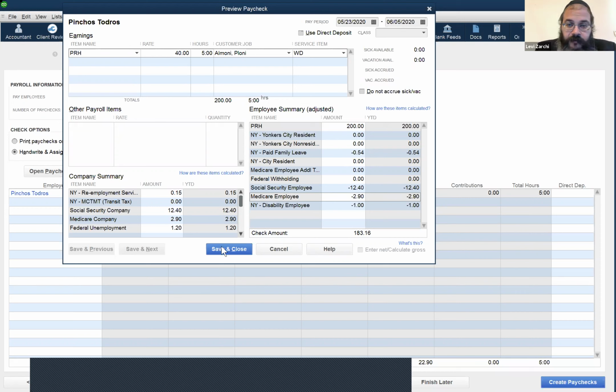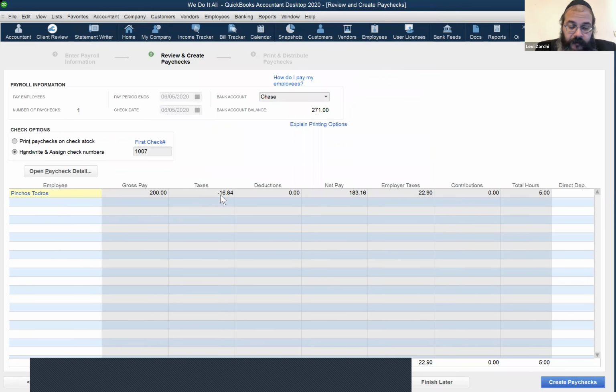Save and close. Okay, now you'll see that the taxes withheld from employee is only $16.84. The employer still stays at $22.90. And we create a paycheck.